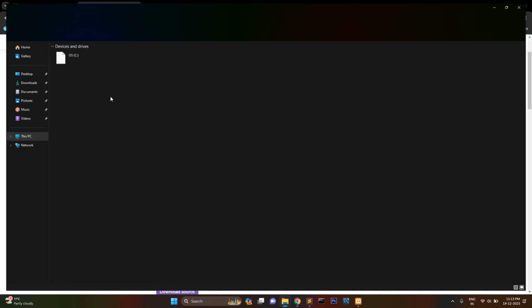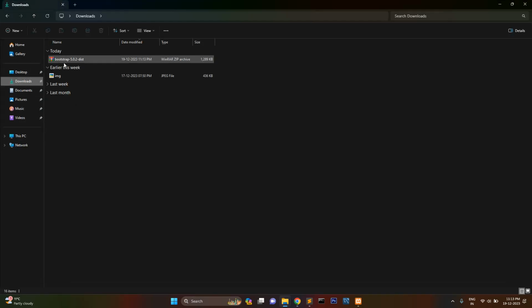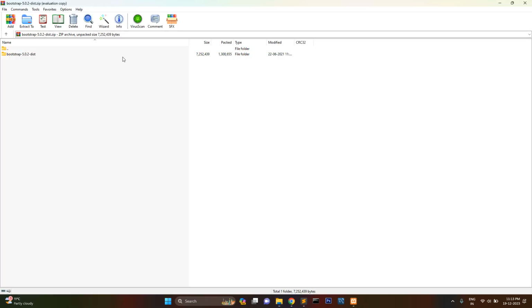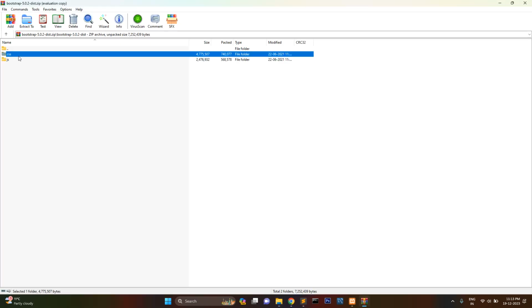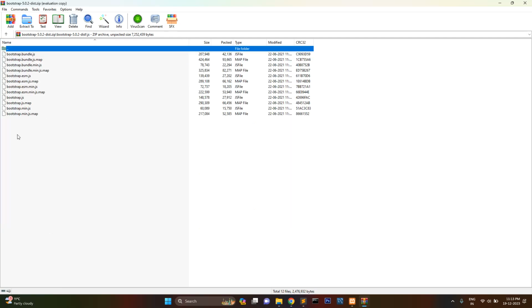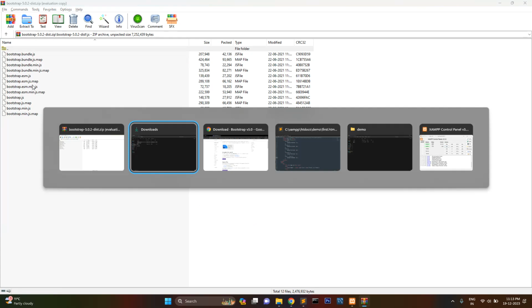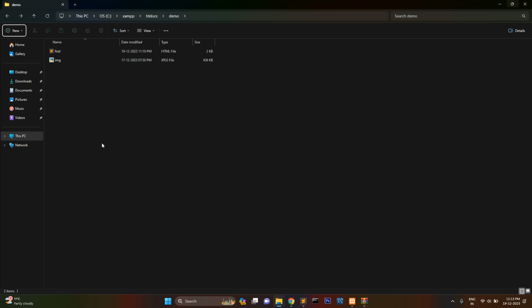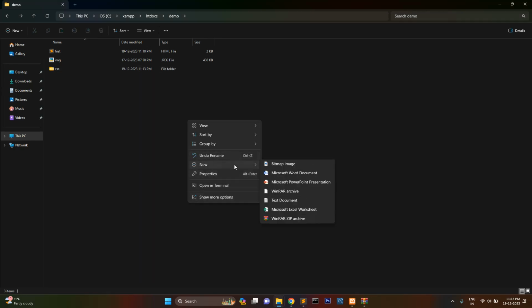Let's move on to the downloads folder now. Yeah, so you can see here it's Bootstrap 5.0.2. Now if you open this, in here we have CSS, and for CSS we have this much, and for JS also we have this much. So we will create two folders here in our project. Let's create one folder for CSS and the other one for JS.